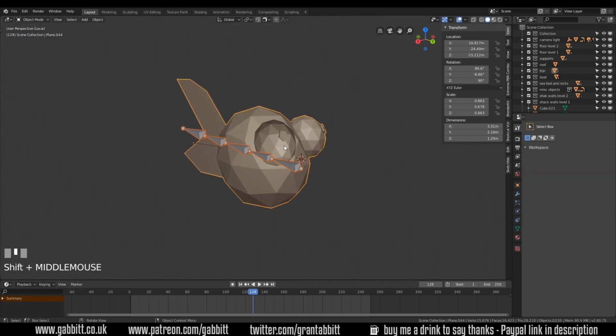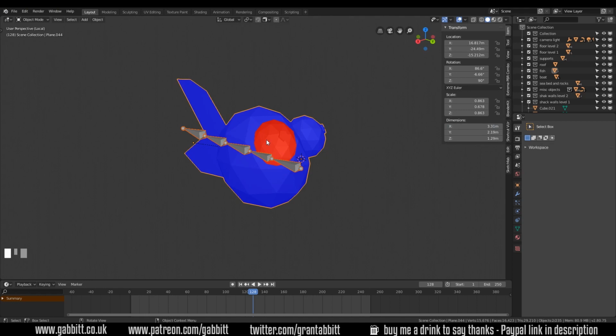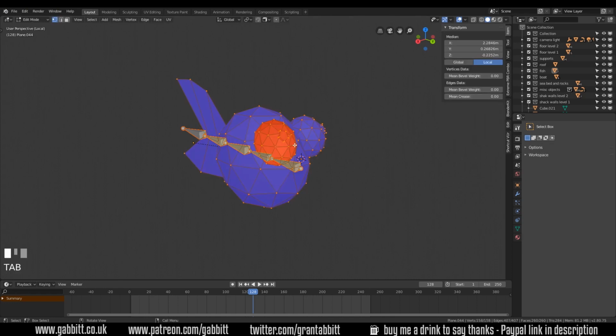Now we can see the shading on this eyeball seems a bit strange. And we can probably see that more closely. If I go to the overlays here and turn on face orientation, we can see that this one, its orientation is facing inwards. So when you try and paint any weights, or even textures for that matter, it's painting them on the inside and it's all going a bit wrong.